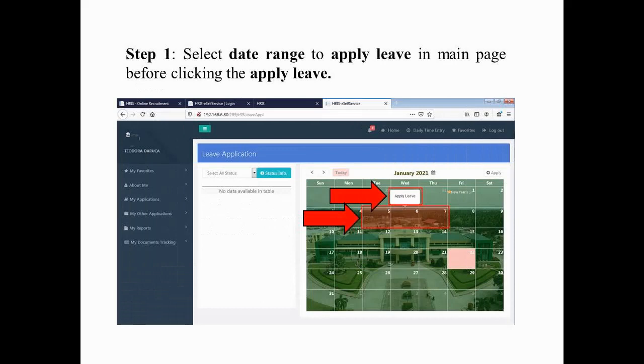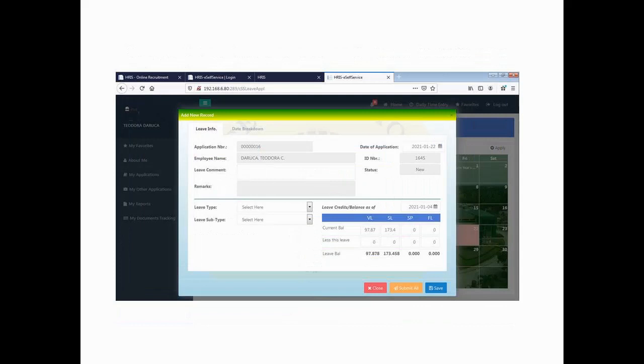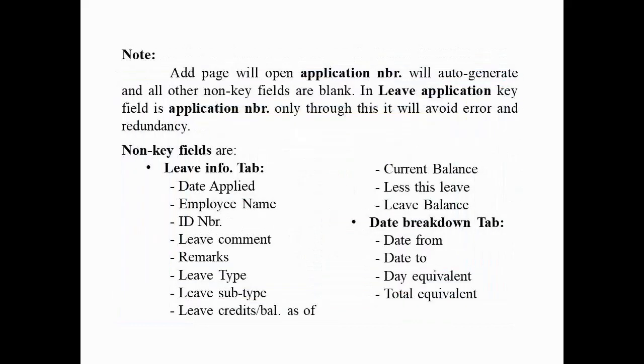Step 1. Select Date Range to apply leave in the main page before clicking Apply Leave. Take note, the Add page will open, the application number will auto-generate, and all other non-key fields are blank. In leave application, the key field is application number only. Through this it will avoid error and redundancy.